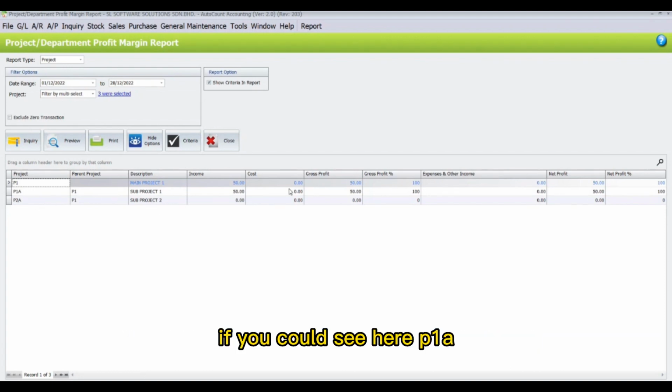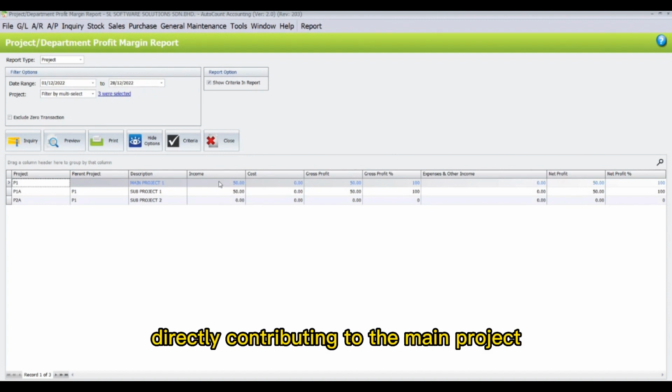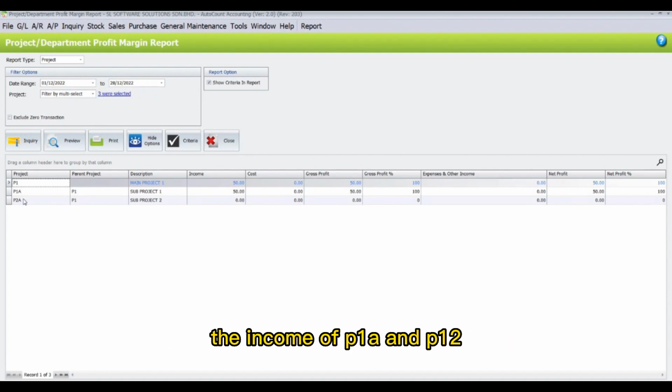If you can see here, P1A has income of about 50 ringgit, which is directly contributing to the main project. The income of P1A and P1B would be the total income of P1.